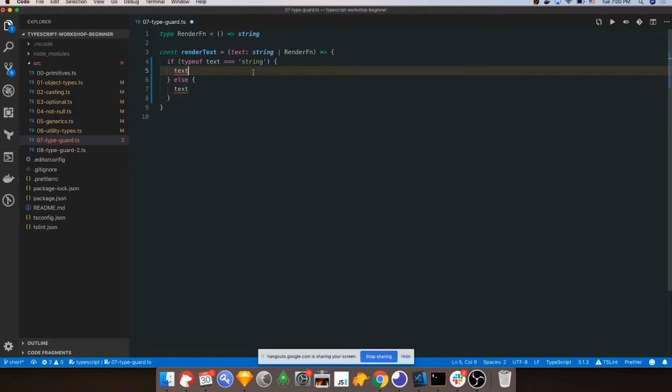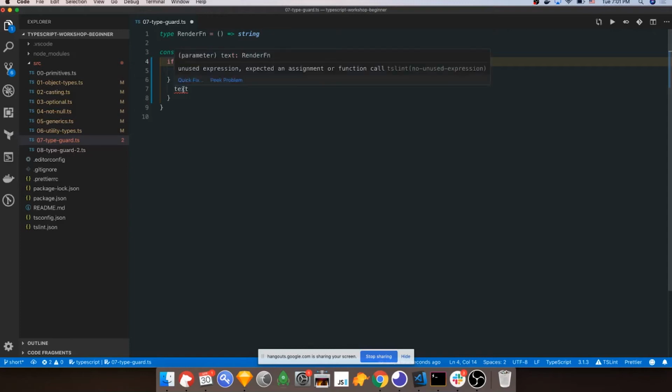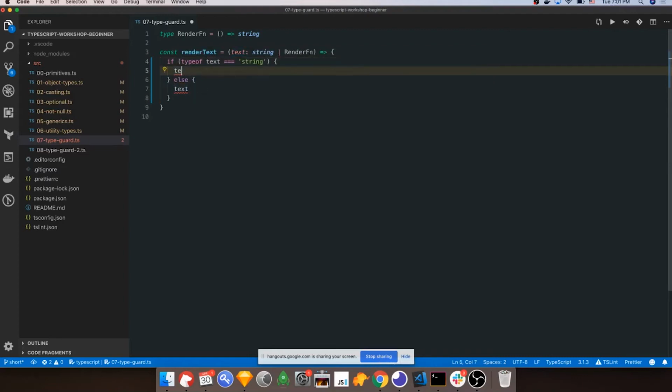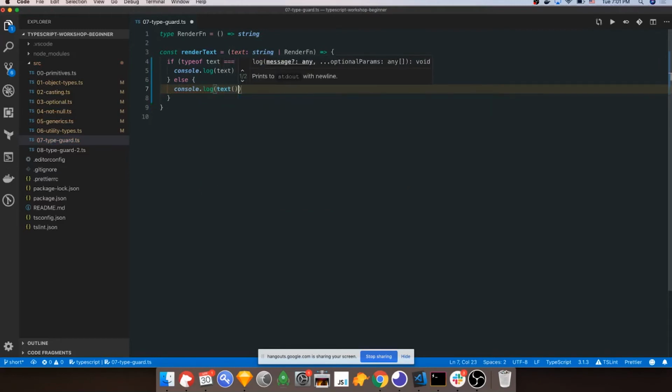When we do it like this, TypeScript can see that even though the text can be either a string or a function, inside of this if statement it will know that the text is just a string. If we hover over it, it tells us that text is a string. Respectively, since we have only two options, in the else statement the text is going to be a render function. So now we can do it properly by using console.log(text) here. And if it's a function, then we do console.log(text()) and we call the function.